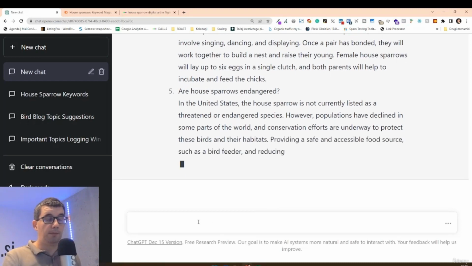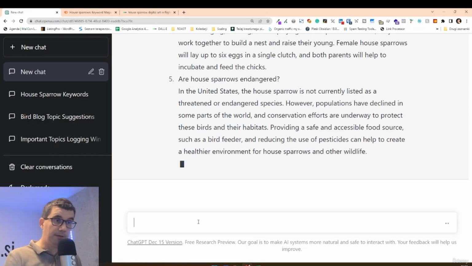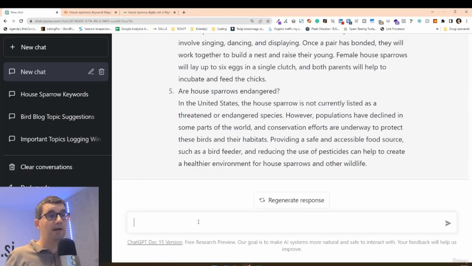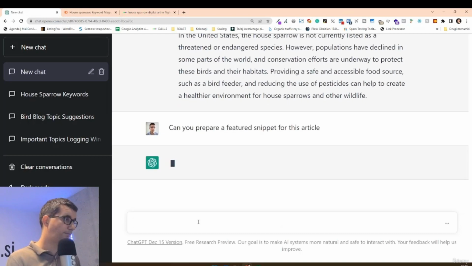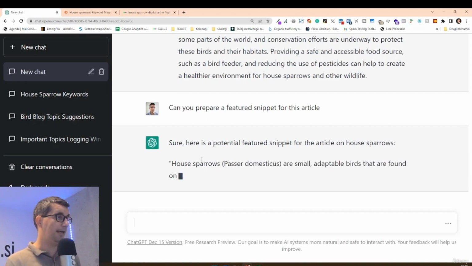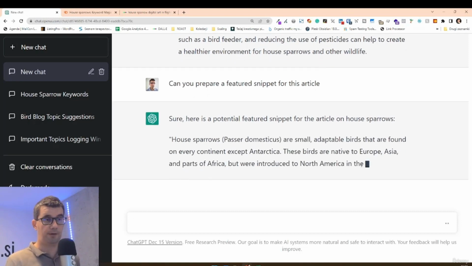The next thing that we want to prepare is the featured snippet. The featured snippet is a short answer that Google can show at the top of the search results, even before people come to your website. If you want to have that, you have to have a summation of the whole article shown at the top of your article. So let's ask ChatGPT to do that. And of course, ChatGPT knows what a featured snippet is, and it gives you an answer for that.